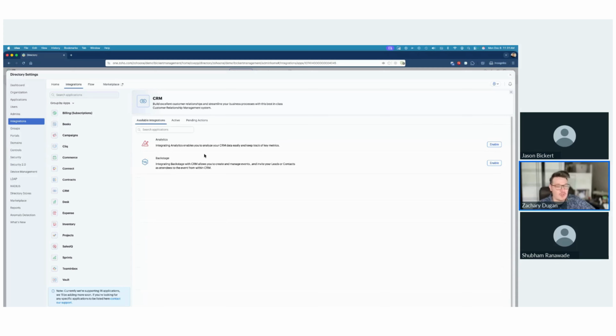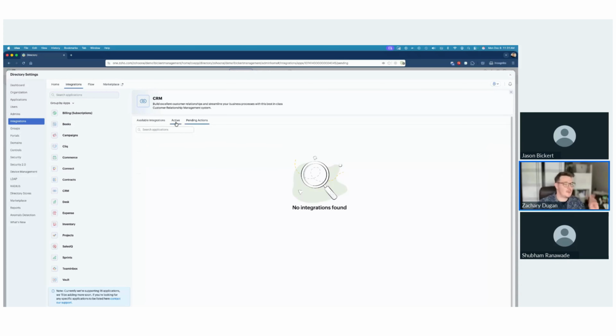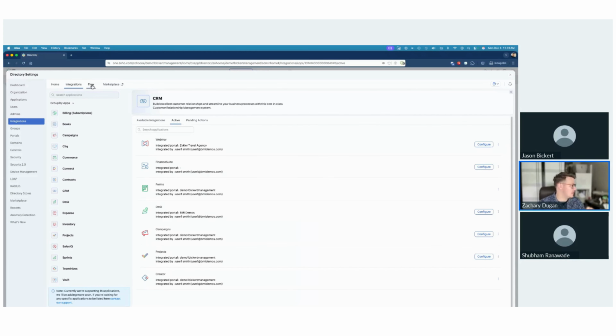Available integrations shows me what I didn't realize I could integrate, what apps aren't turned on. I'm not too sure what pending actions are. Maybe someone who understands integrations can understand that, but you've got quite a bit of stuff in here.